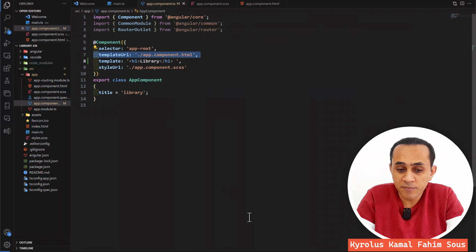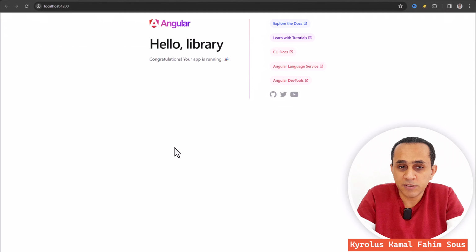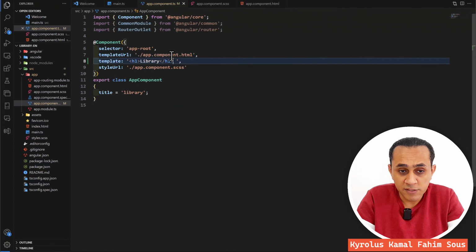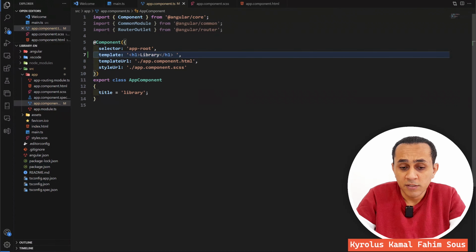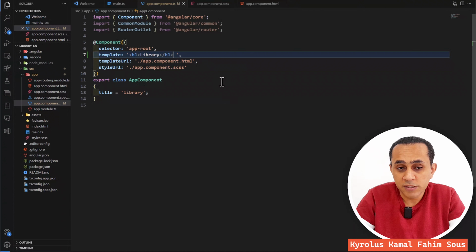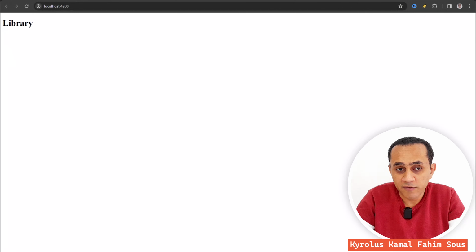For example, I just run the application and we can see this part, but even if we write this before this, we will not see any change. So this means that we have to use only one to see the effect.